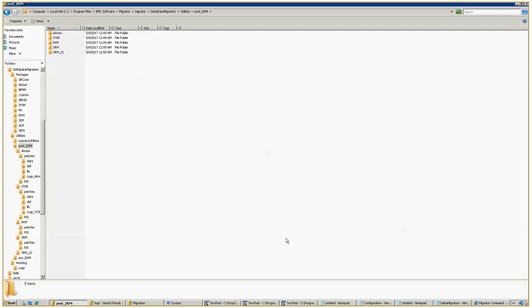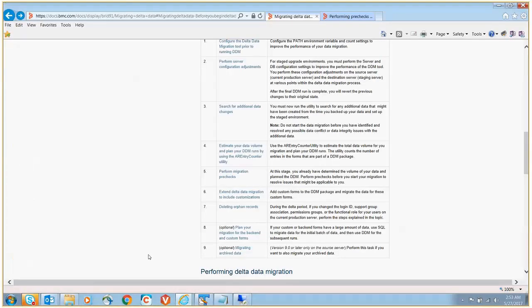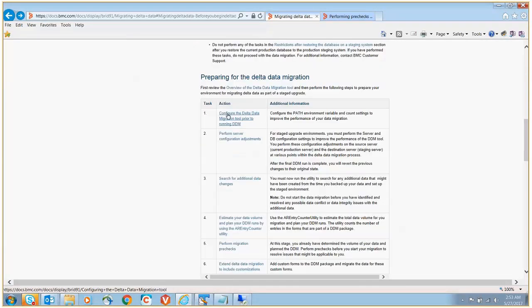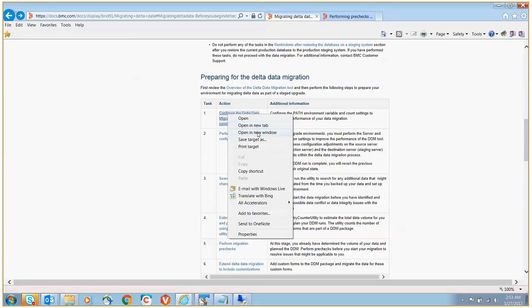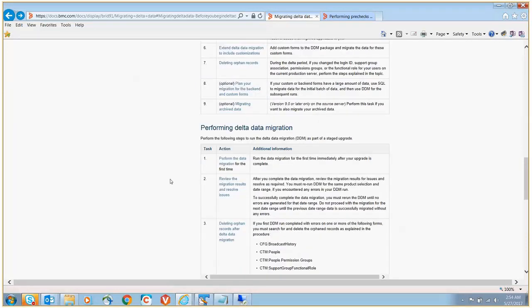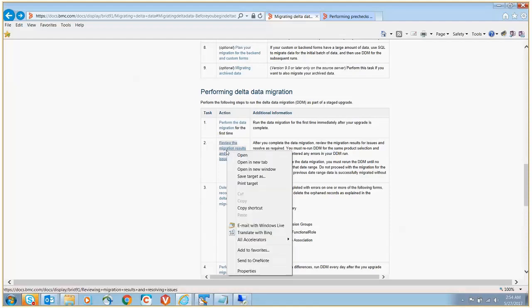So if you go back to the documentation here, it's all on the one page you need to worry about, right? So go to this page and open each of these links in a different tab or different window, so you can go back to this page and see where you are. So here you are, performing the DDM run, reviewing and resolving issues. This is what we went through, and all the resolving issues are here. For example, the one we just saw, right?